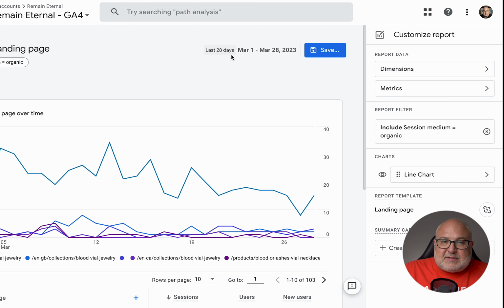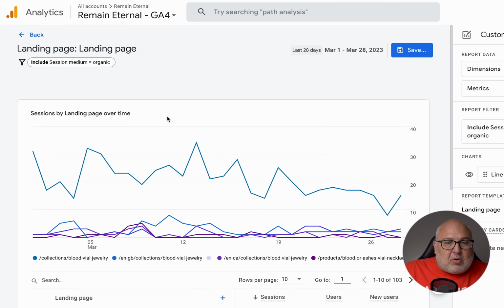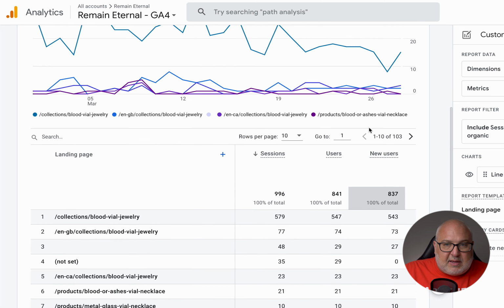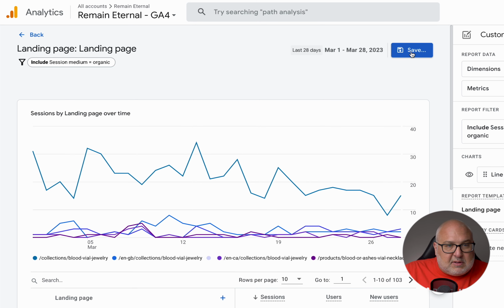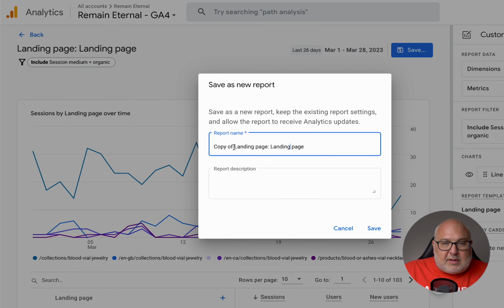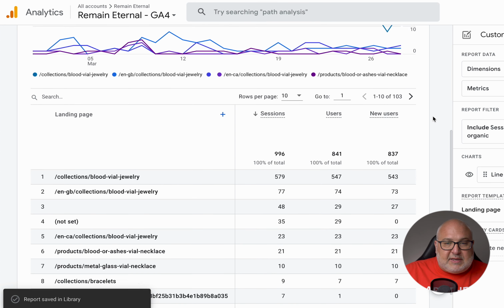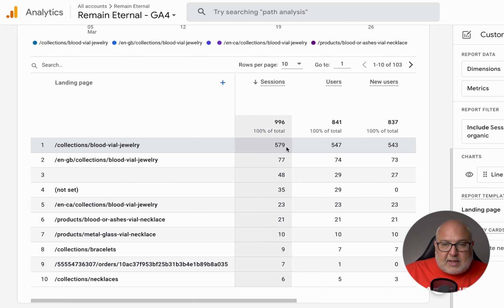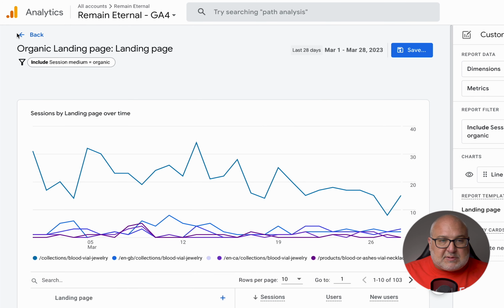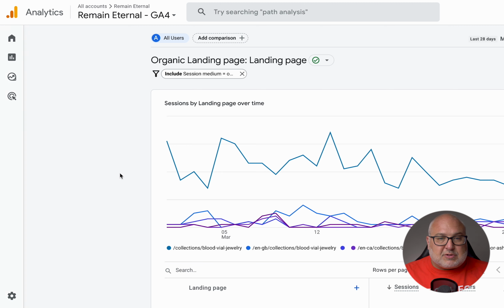So I can actually save this to be a consistent report in your list of reports. If this is something that you want to do all the time, you can go ahead and save that. In this case, I might as well save that. Let's save it as a new report. We're going to call it organic landing page. Okay. And so these are the landing pages and the data that is coming from organic. So we were able to accomplish this without having a Google Search Console account.